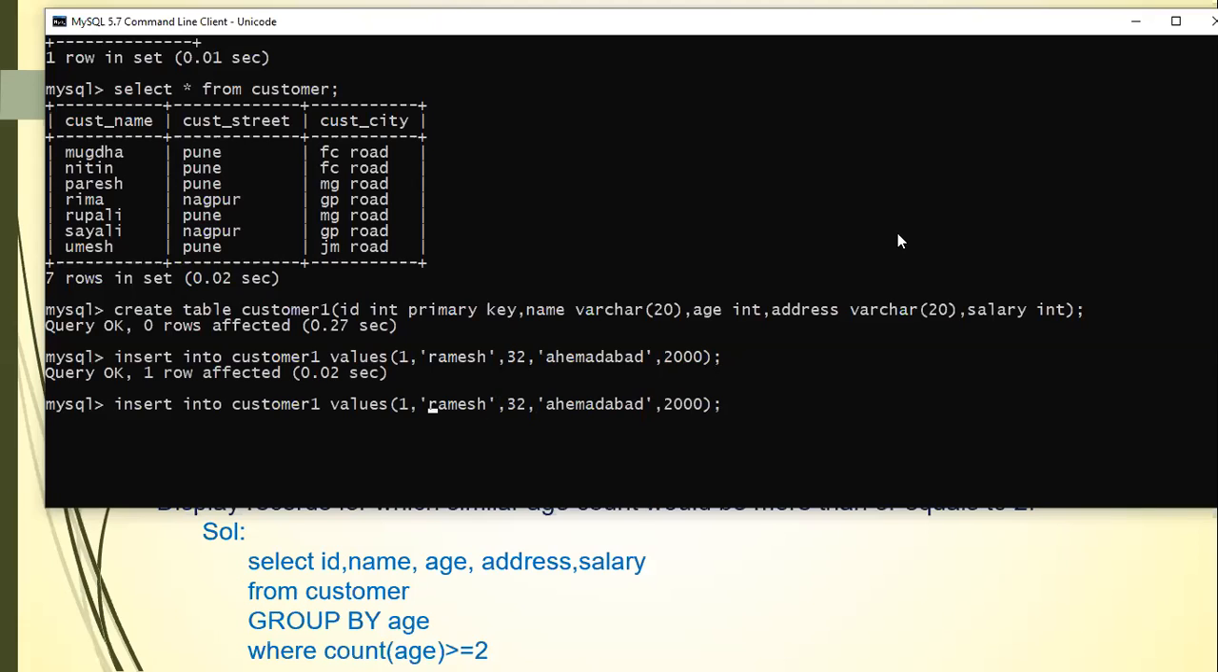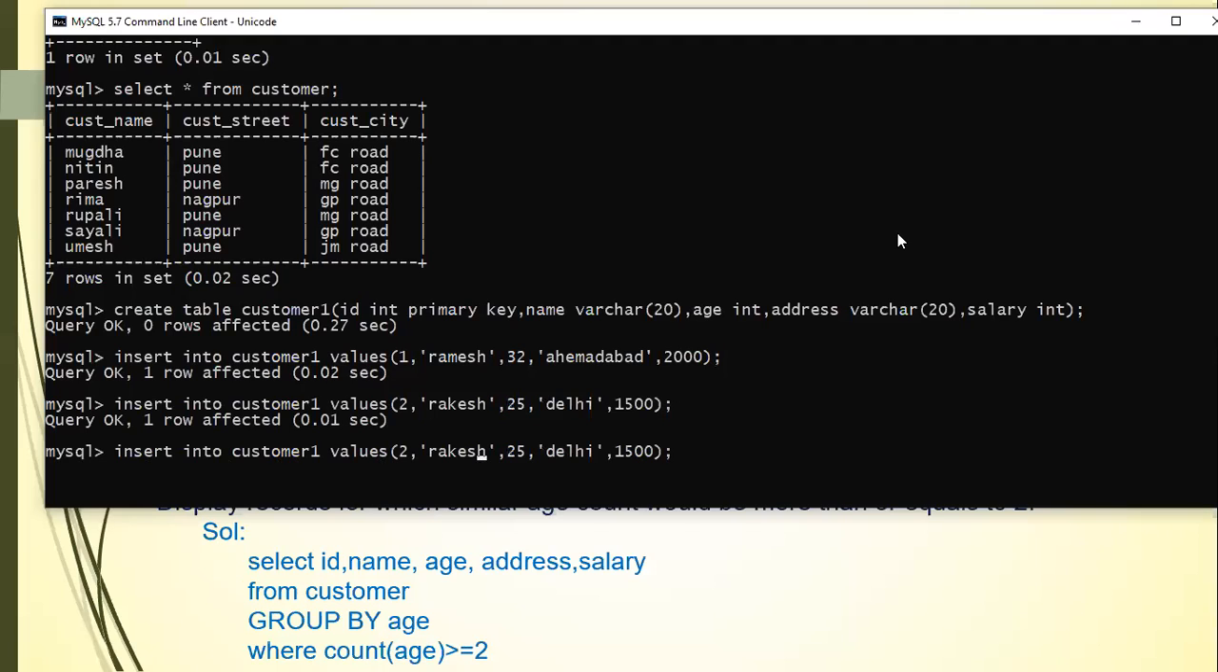Now the second record is 2. Name is Rakesh. Okay, age value is 25. Address is Delhi. Salary 1500 rupees. We have to insert it. Okay. Next one is the total. We have to insert some more records.